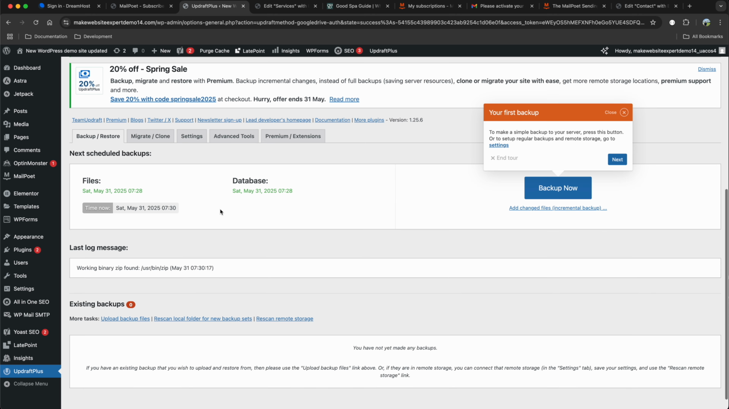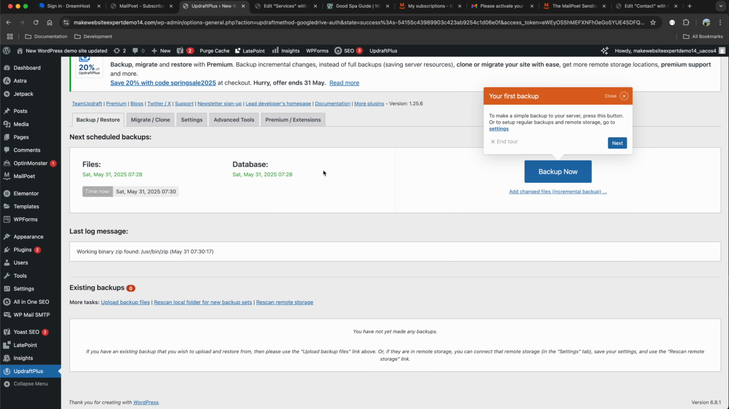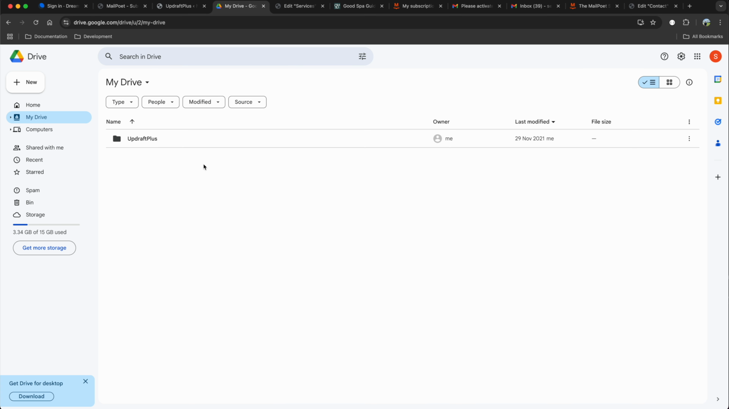If you scroll down, for the next scheduled backup, it tells you when the next backup is going to be. The same for files and database. Once the first backup is complete, you should see it under existing backups. If you have selected Google Drive as the remote storage, here is an example of what to expect in your Google Drive. If you go to your Google Drive, My Drive, you should see a folder called UpdraftPlus, and this is where all your files are getting saved.